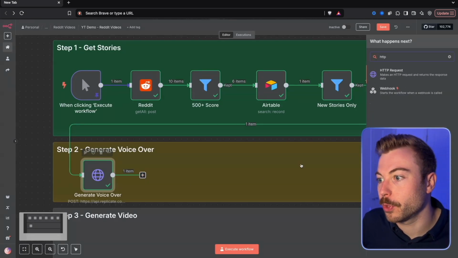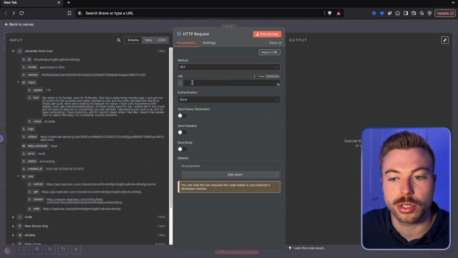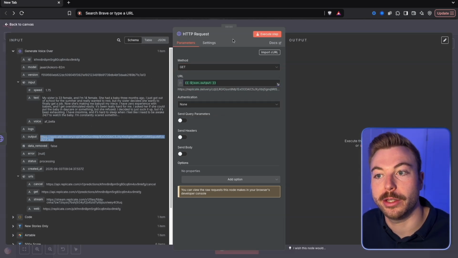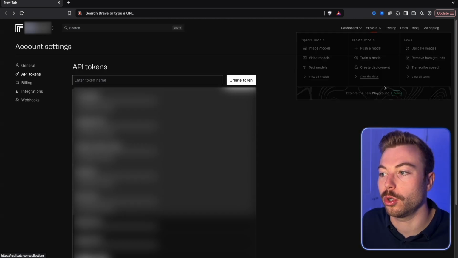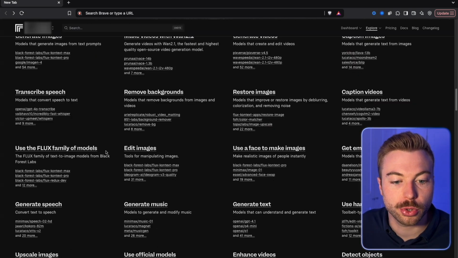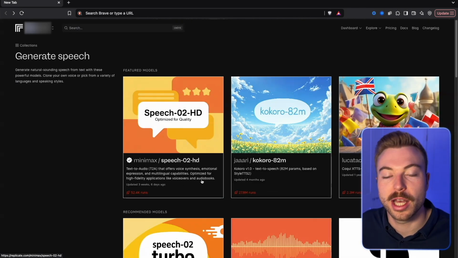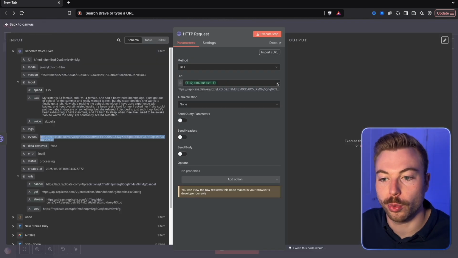The next step, we're going to do another HTTP request module. We're going to pull across this output, which is the WAV file. If you need it to be MP3, I recommend you come back across. We're going to come to where we've got our generate speech modules, which is here. You'll see this one here from Minimax. That is an MP3 file, so we'll be able to use that instead, for example, if you wanted to.